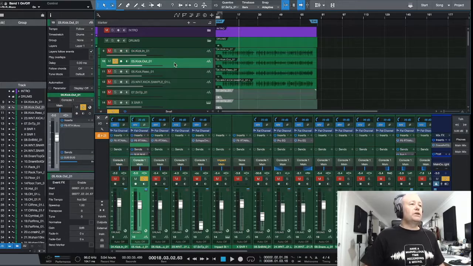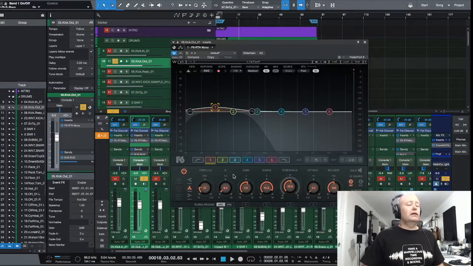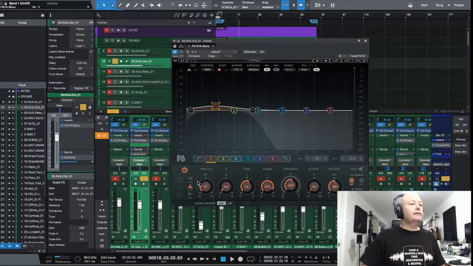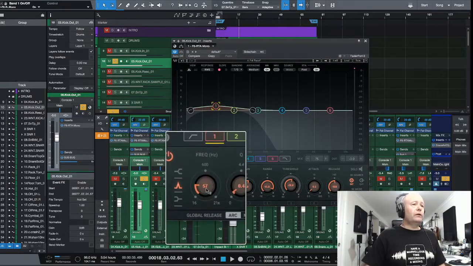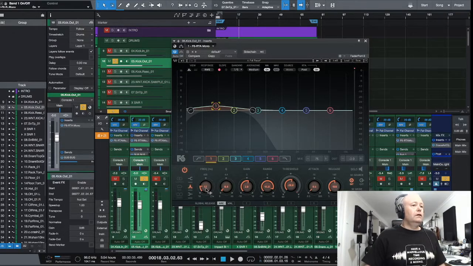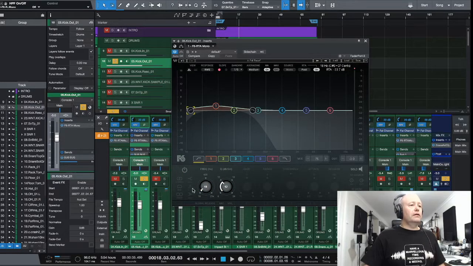So the next one, which is the kick out, again, I've used the F6 and I've boosted again around that same frequency, but it's got quite a wide Q on it. And also you'll notice that on this channel in particular, the high pass is not engaged.